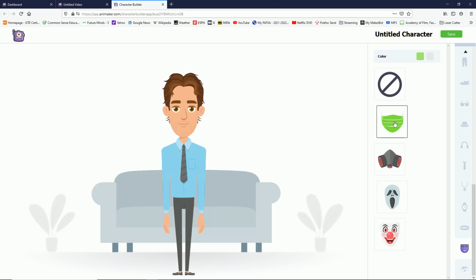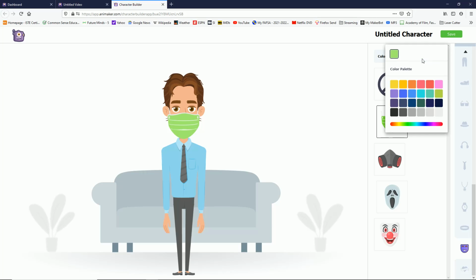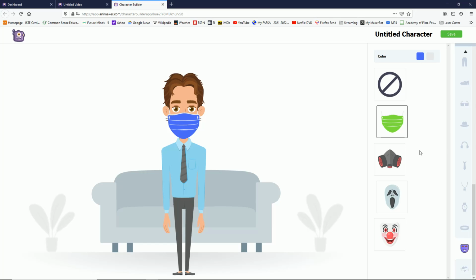You know, we could even put a little coronavirus mask on if we wanted to. So there are lots of things you can do in terms of creating a character that has the look that you like. I could even change the color of this mask if I wanted to, right? Once you've got your character, I would go ahead and come over here and title your character.